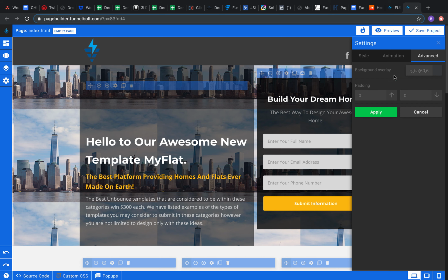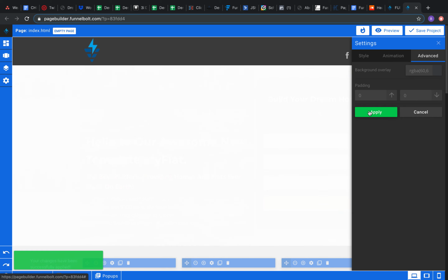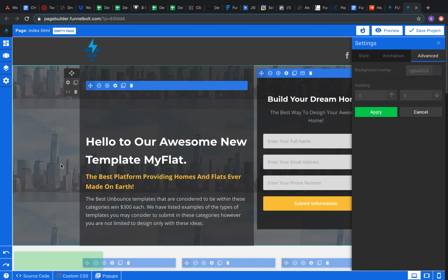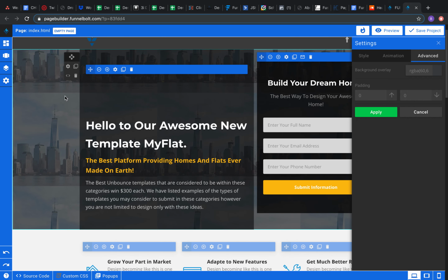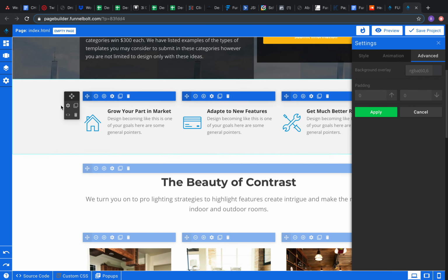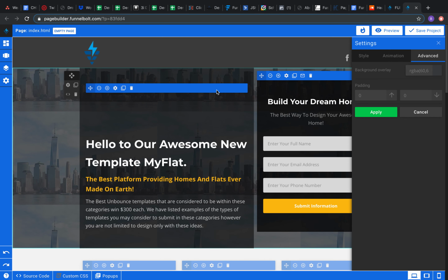And once we're happy with that, you can just click out of the color picker and hit apply, and you see how it covered the background there. So that makes the text a lot easier to read, and you'll probably be using that a bunch. So super useful, super unique. Also, you can add padding to the top and bottom of the section. Let's go ahead and throw in a big number here so you can see it.